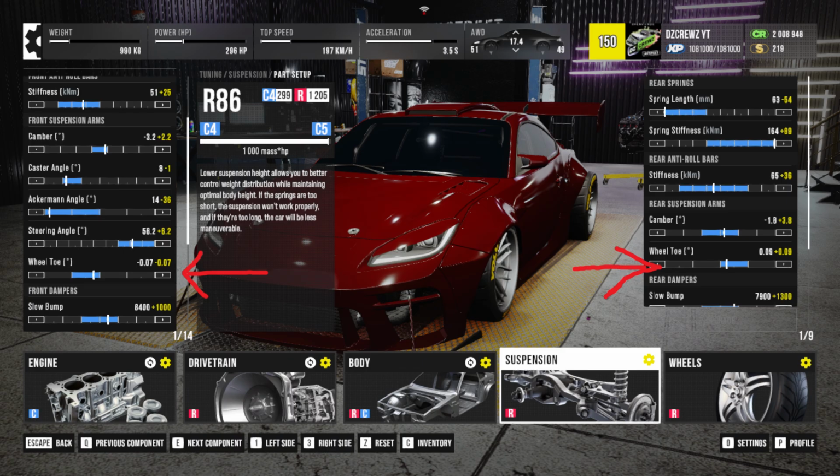Positive rear toe stabilizes the car exiting a corner. Rear toe plus 0.05 to plus 0.12 creates a mini rear steer, which helps with turning. In summary, negative front to turn more easily, positive rear to keep the car stable and glued to the ground. This allows for precise steering without losing stability.